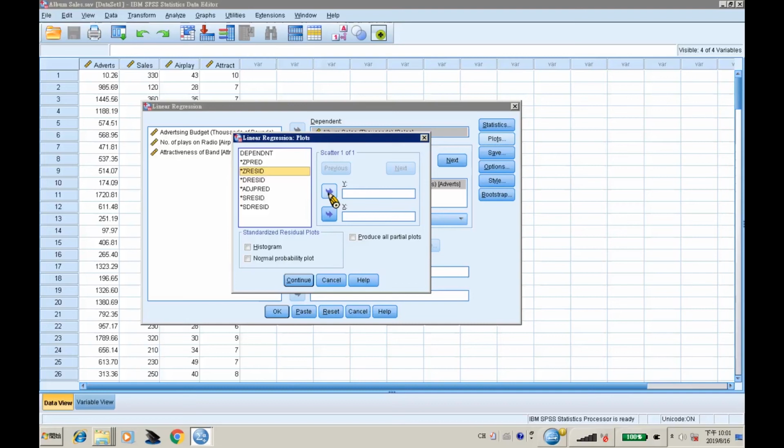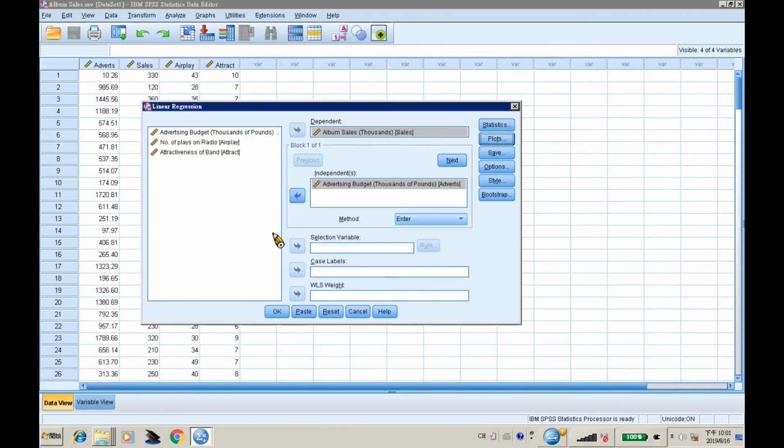This value is the standardized difference between the observed data and the value that the model predicts. And for X we choose the ZPRED, the standardized predicted value of the dependent variable based on the model. These values are the standardized form of the values predicted by the model. Okay, and we show the histogram and the normal probability plot, and produce all partial plots, and continue.